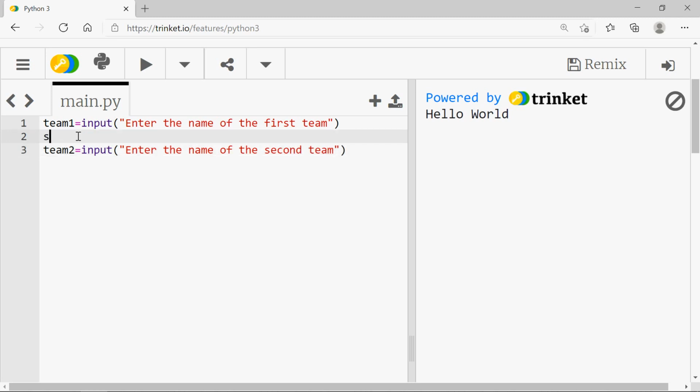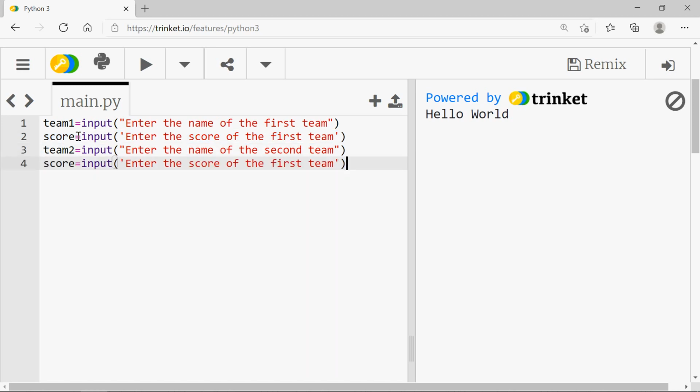And score1 equals input, "Enter the score of the first team." And we'll have the same for the second team. And I'll distinguish, we'll call that score2 and call this one score1.